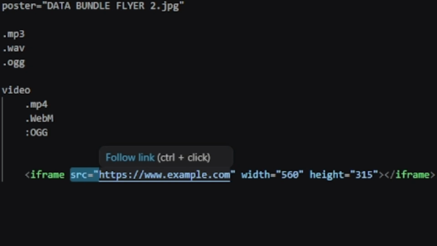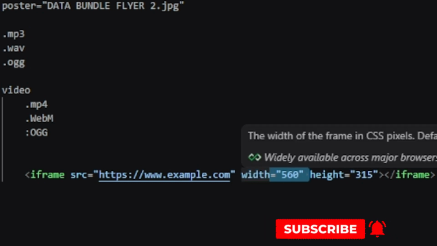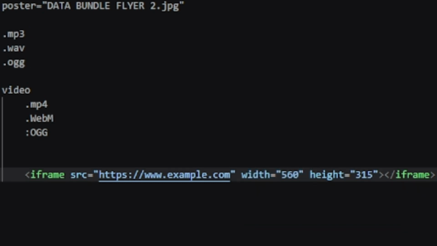Now let's look at the width and the height. The width here controls the width of the iframe. Then the height here controls the height of the iframe.